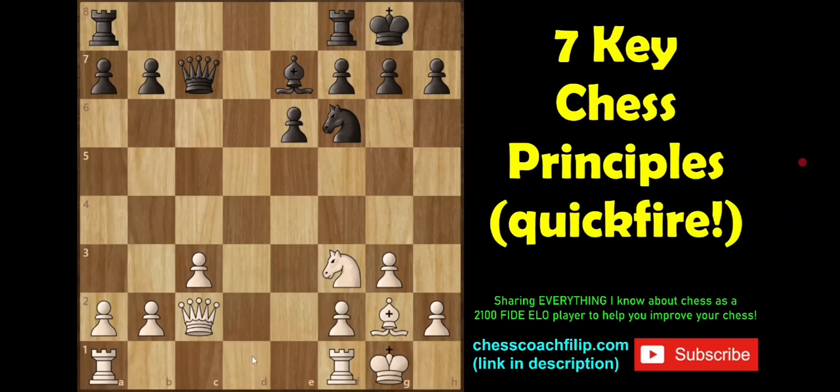So in this case, the d-file is open, so white is going to want to play a rook onto the d-file, and likewise, black is going to want to contest by putting a rook on the d-file themselves. Now, here's an extra for experts, because that's a pretty well-known principle.